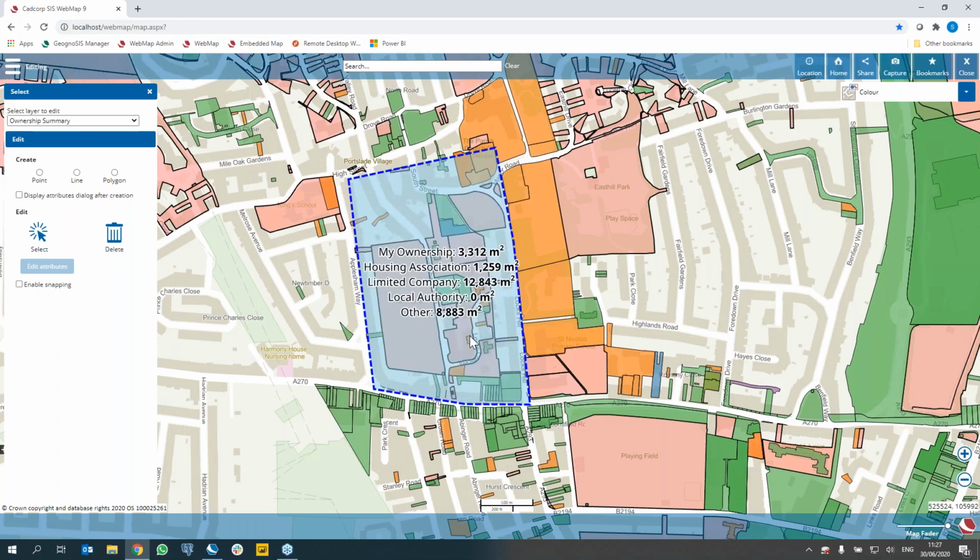So I can see just based on the square meterage, we own over 3,000 square meters of land in this area. But also we can see the most significant landowner within this area of interest is limited companies. So this is a really useful summary just to see what land is registered and to what type of companies.